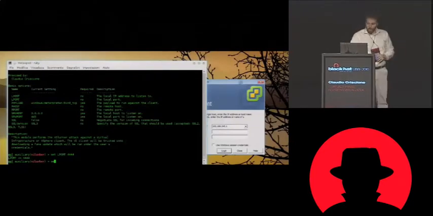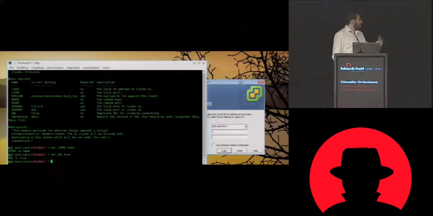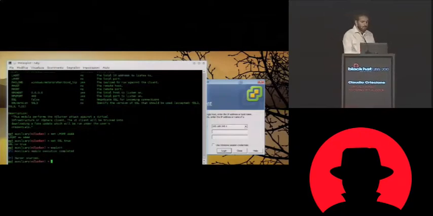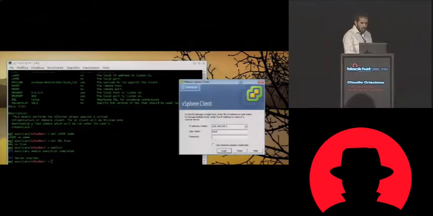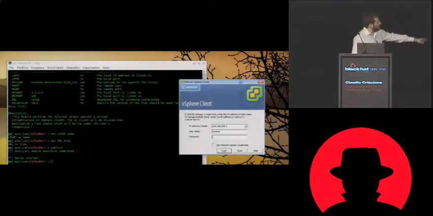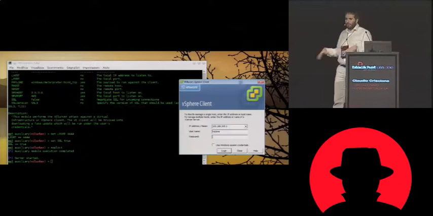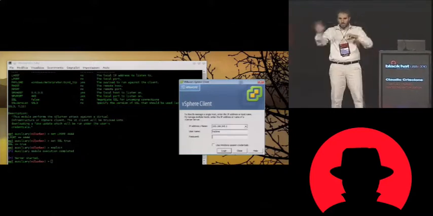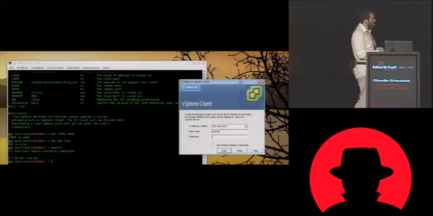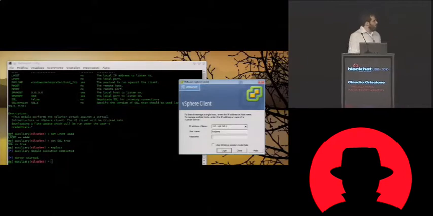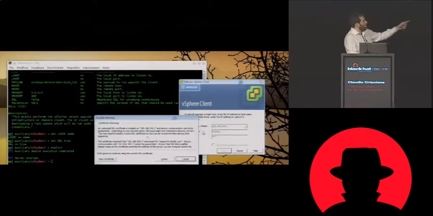We'll set the local port. We'll set SSL to true. That's a must-have. And we'll launch the server. We'll launch the exploit. Then on the other side, we're going to connect to the vSphere client. We're already in a man-in-the-middle position for this demo, so there is no need to do all the ARP stuff to get into man-in-the-middle. So what will happen is that, well, here we go.